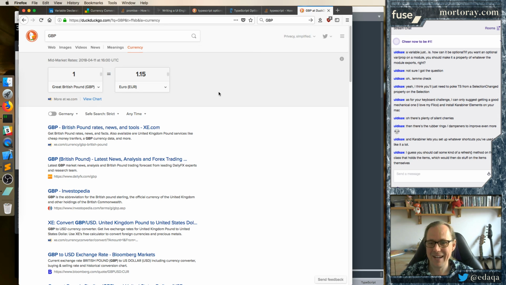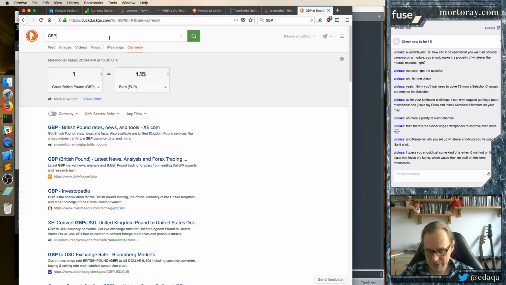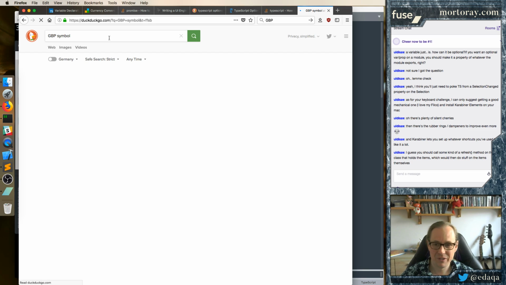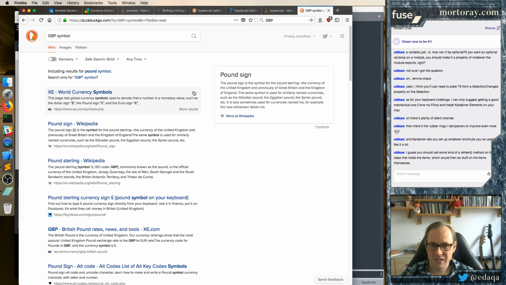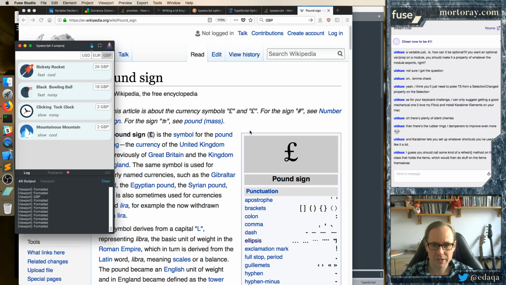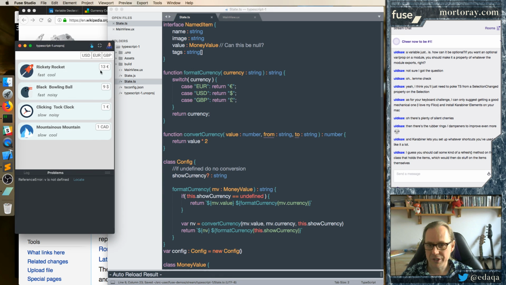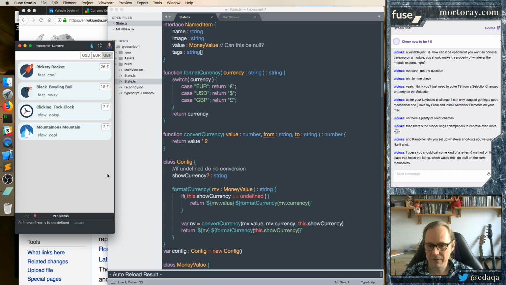You'd really think if I type GBP to a search engine that I'd get the pound symbol somewhere. GBP symbol. This is actually the sterling symbol. Pound sign. Pound sterling. That's what we want. Just so we can do that one. Case Great British pound sterling. Return. There we go. So at least here, if we choose Great British pounds, we'll get sterling now.